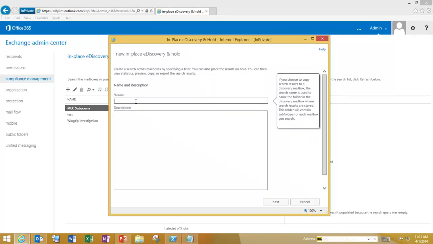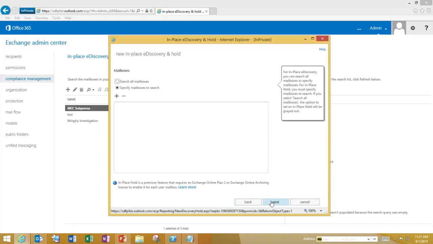This is a separate hold feature, so I'm actually putting this user on 2 holds in this case. You don't need to do that. I just want to show you that there's two ways to manage it on a per mailbox basis or for groups. This is going to be a stock sale investigation.